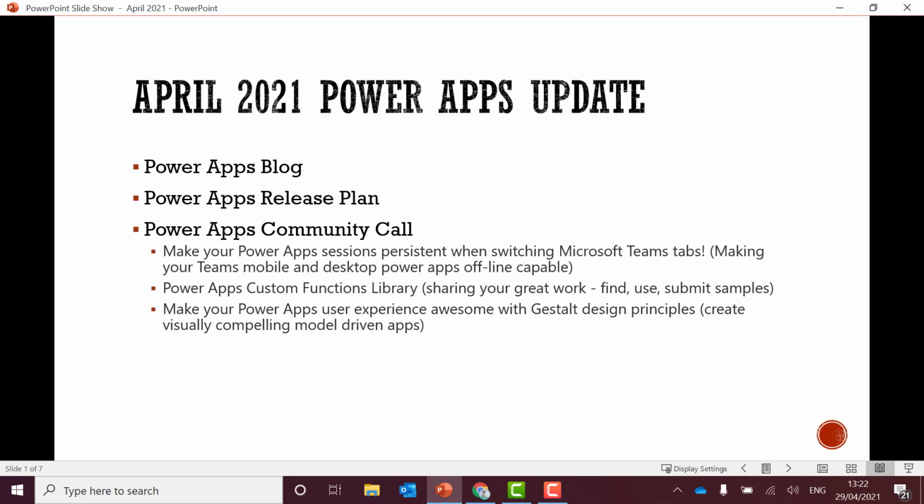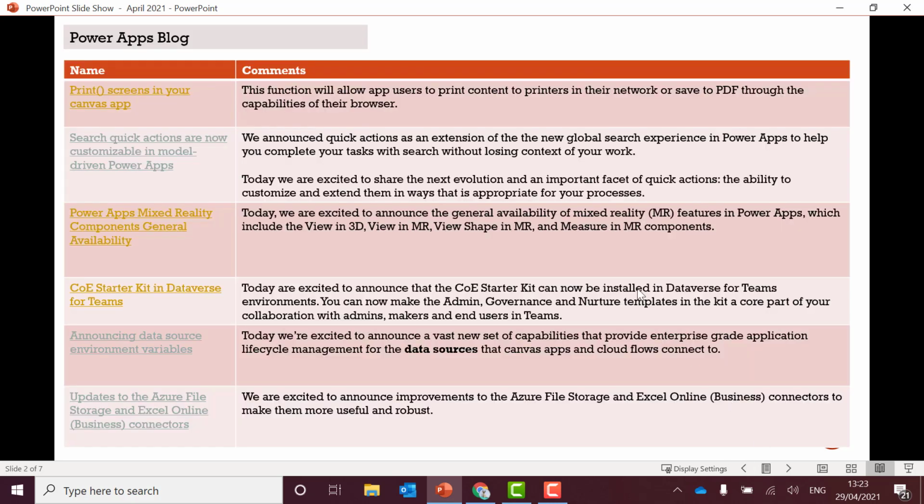So to start off with, let's have a look at the Power Apps blog. There are quite a few features actually on the blog, so I've only picked about 6 to highlight here. The first one here is this print function that's recently come into availability.